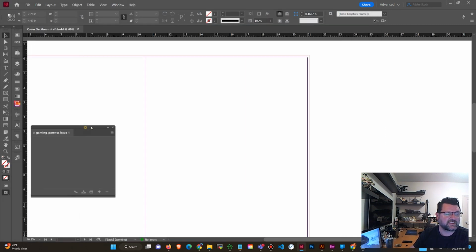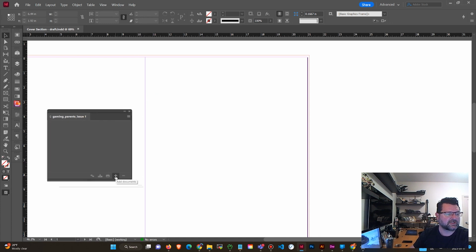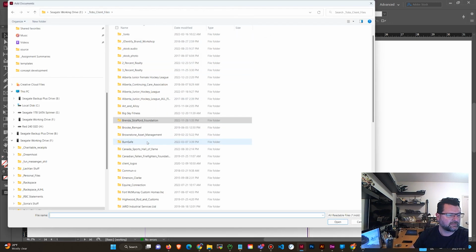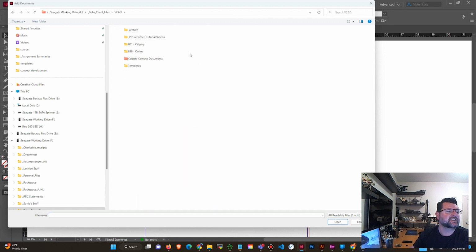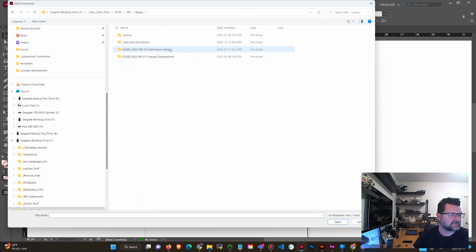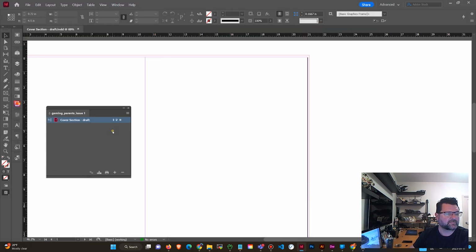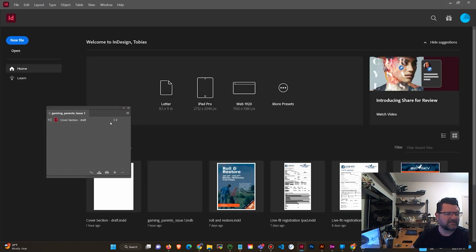Okay, so once we've saved our InDesign file, now we're going to add it to our book. So just go to your book palette, click the plus. Go back to your folder. It'd be nice if InDesign remembered what the last folder was you went to, but it doesn't. This is why knowing where your files are is really important. Cover section draft, open, there you go. So now if you close this InDesign document, it's still accessible from your book, okay? You can just double click on it to open up that section of the book.